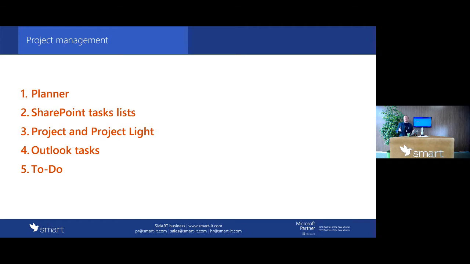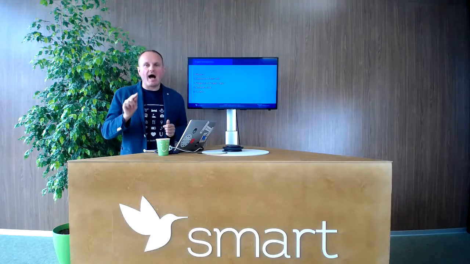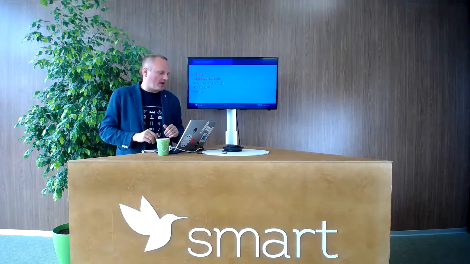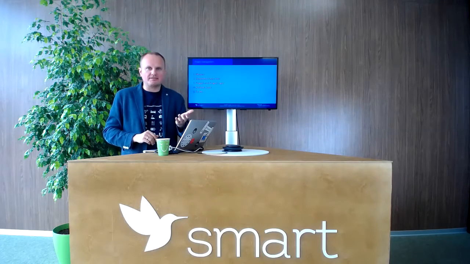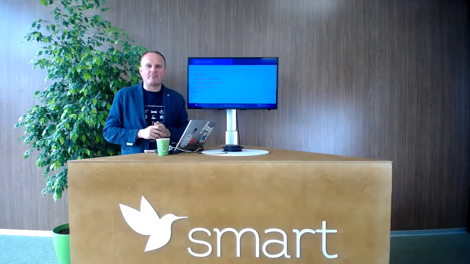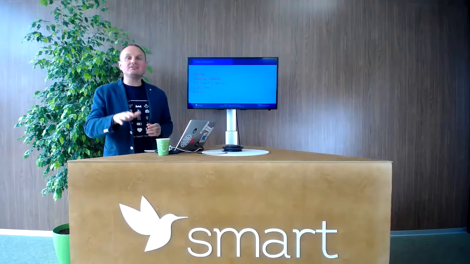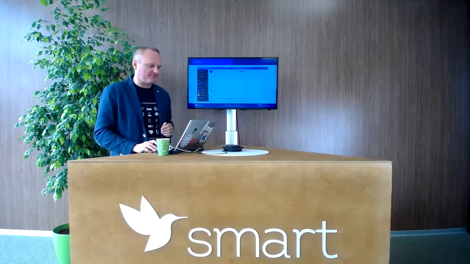They are, of course, Planner. It's the module which is included into the Sharepoint, which is called Sharepoint Tasks List. You can add it into your Sharepoint site by going into the top right corner, clicking Settings, Add an App, and then you can add the Tasks module into your Sharepoint portal. Then we have Project and Project Lite, and we have Outlook tasks, right? Do you remember it? I think we all remember, because task in Outlook is there for ages, I suppose. And the To-Do application, which is part of Office 365.